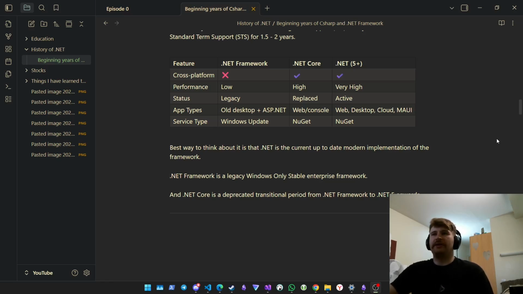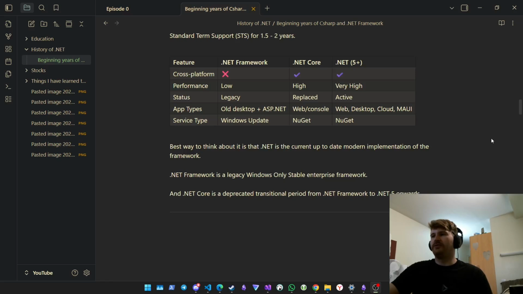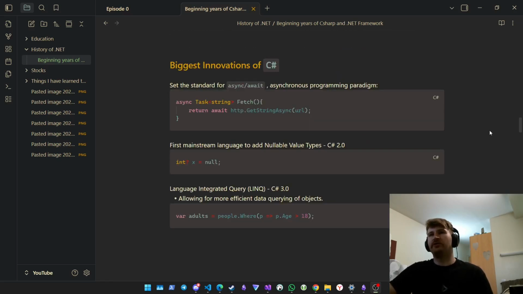Best way to think about it is that .NET is the current up-to-date modern implementation of the framework. .NET Framework is a legacy Windows-only stable enterprise framework, and .NET Core is a deprecated transitional period from .NET Framework to .NET 5 onwards. C# set the standard for the async await asynchronous programming paradigm with async tasks. It was the first mainstream language to add nullable value types in C# 2.0. It added language integrated query, LINQ, in C# 3.0, allowing for more efficient data querying of objects.